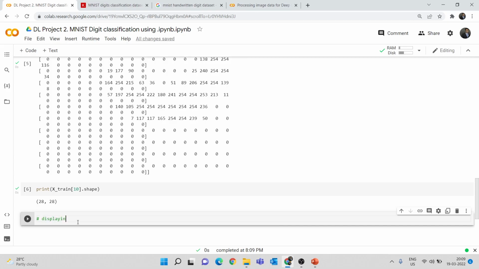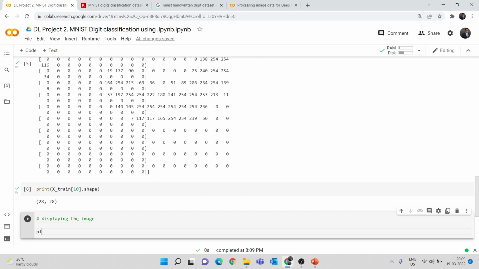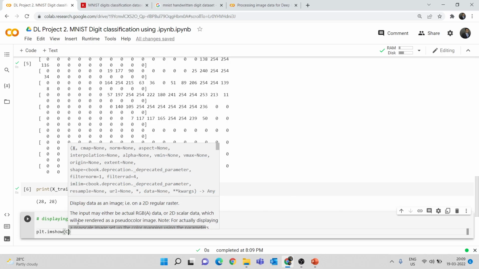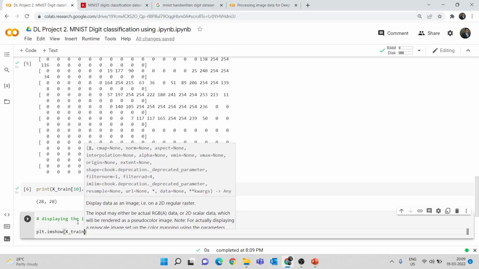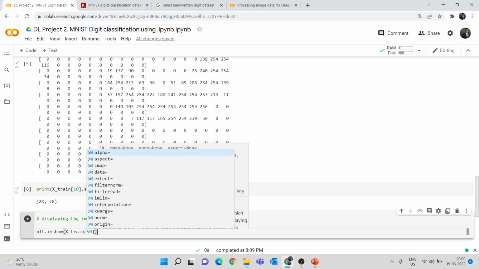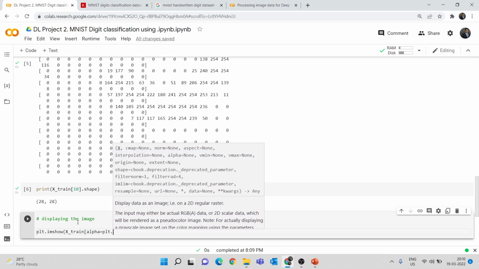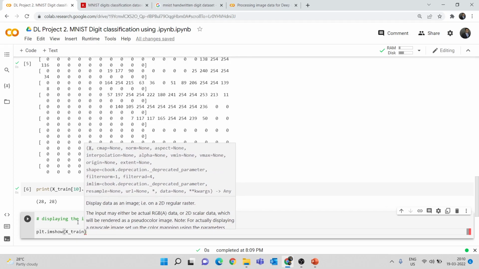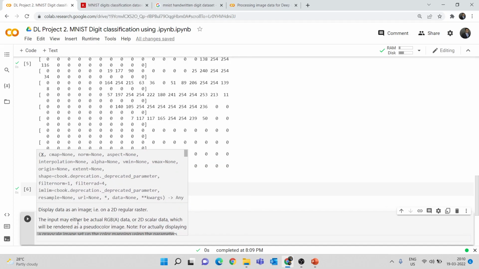So, displaying the image: plt.imshow. This plt.imshow is used to show an image. We know that plt means the Matplotlib library that we have. And you can mention any image that you have, from X_train. Now it is in the form of NumPy arrays, and we are going to convert it. Let's say the index is equal to 50. Okay, and plt.show. So this will print my image. So X_train 50 and plt.show.